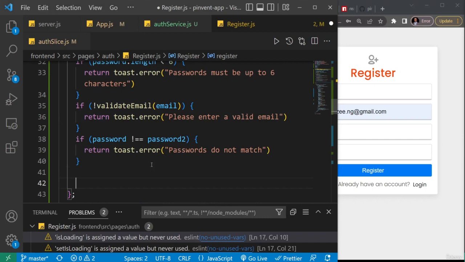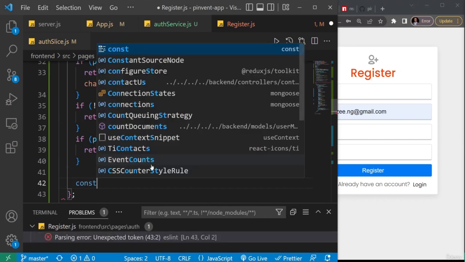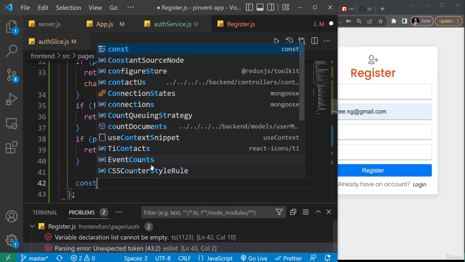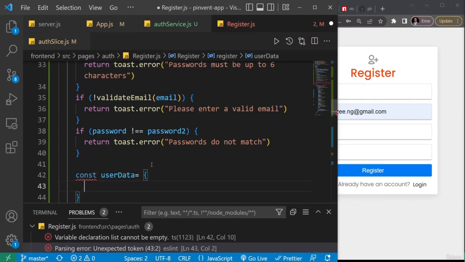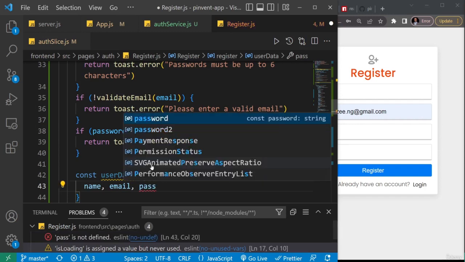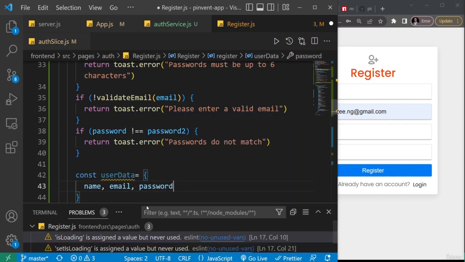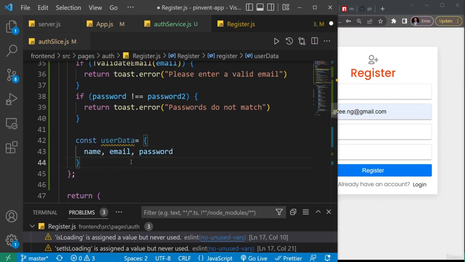So first off, I'll take all the user data. I'll take all the information about the user from the form and put it inside this object that I'm going to call user data. I'll set that to be an object. So we're going to have the name, the email, and the password. And this is ES6 syntax, where if the name and the property of the object is the same, then you can just skip and just write it once. All right, so now we have the user data.